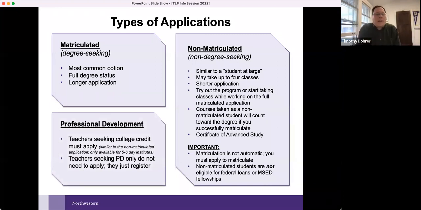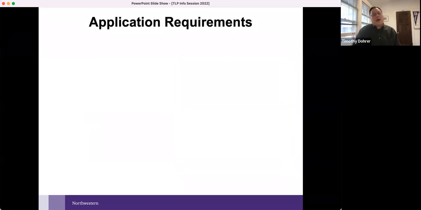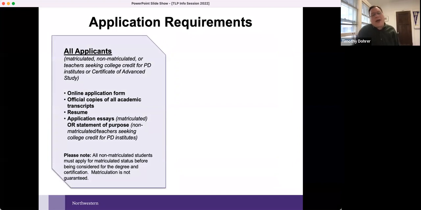Also, anyone who wants to take classes with us for one class or do our professional development can also seek college credit for those professional development opportunities. So, application requirements. All applicants will do our online application form, which is on our website. You just click apply now, and it takes you to our very straightforward application.